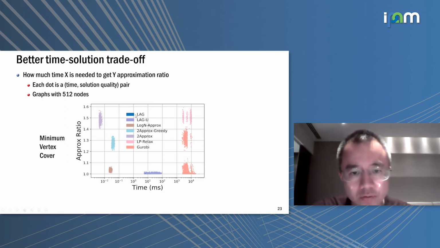So this graph neural net-based approach is somewhere here, hidden in this purple one. The lag and lag U are the supervised and unsupervised approach. It gives you some approximation ratio close to 1, but the runtime is faster than these pink ones, which are produced by Gurobi and this kind of exact solution. Okay.